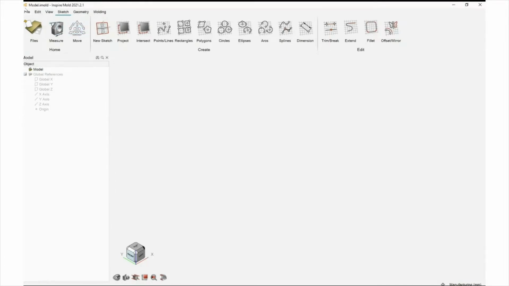So that's the user interface. You've got your view controls down here in the left hand corner, and then your units in the right hand corner. So I've set mine to manufacturing millimeters, but you can set them to any units that you like.